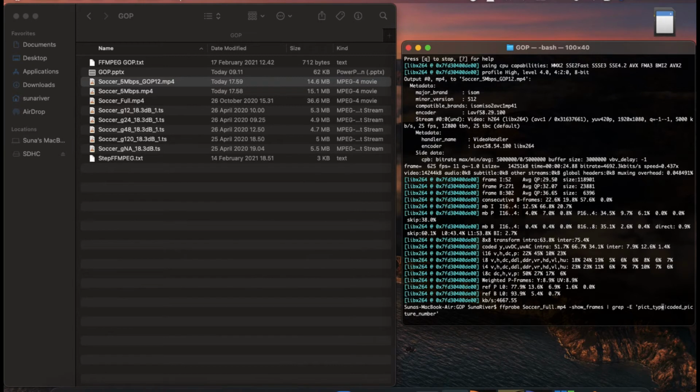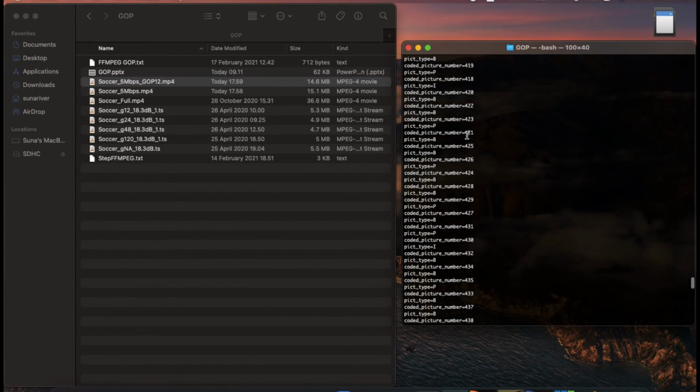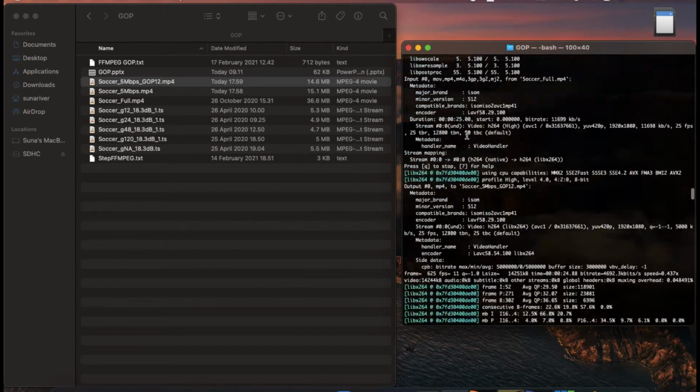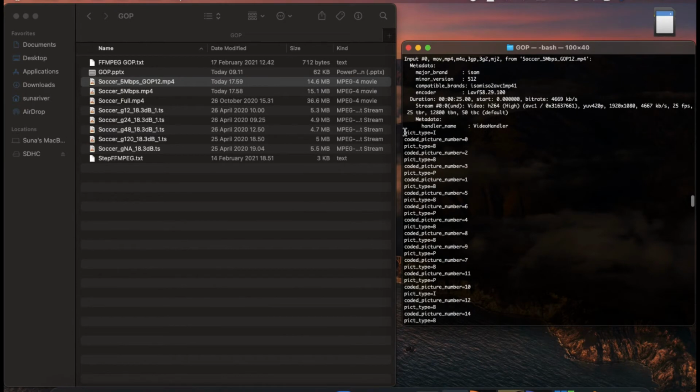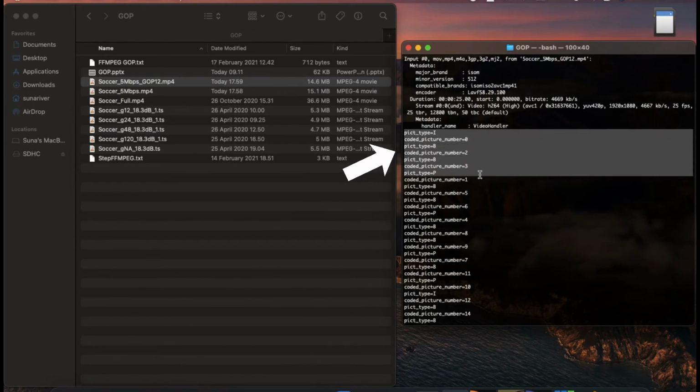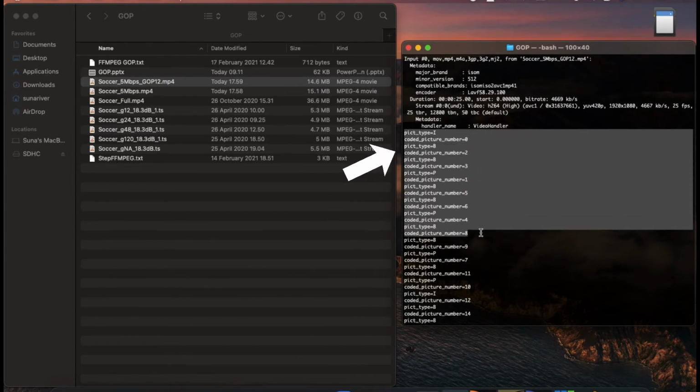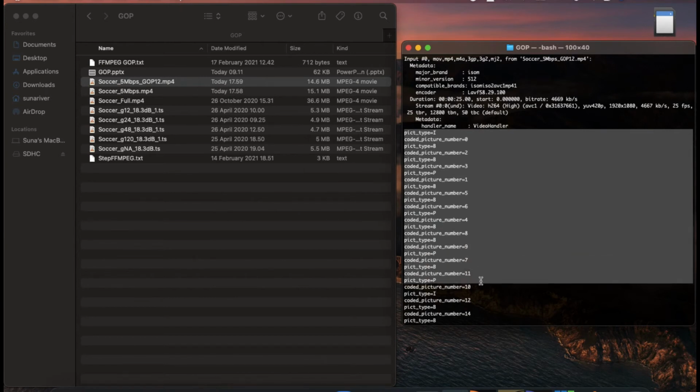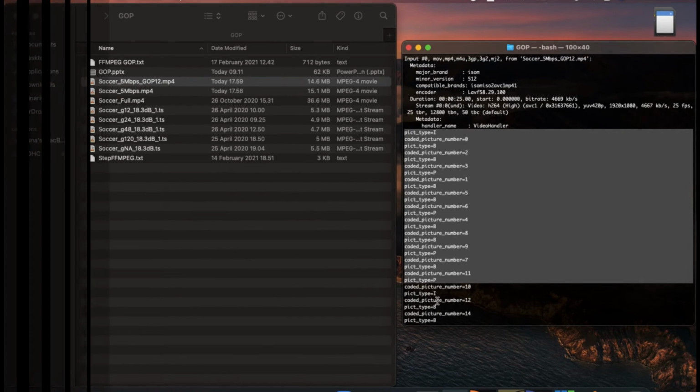Let's take a look at the frame structure of the video with GOP we just created. It's the same as what I presented before. There is an iframe for the first frame, followed by 2 bframes before a pframe, and the distance between an iframe and the next iframe is 12 frames.